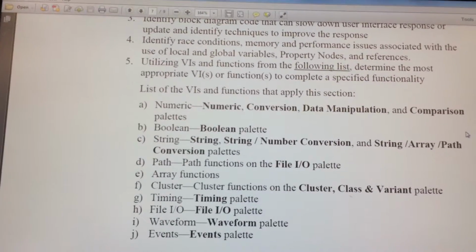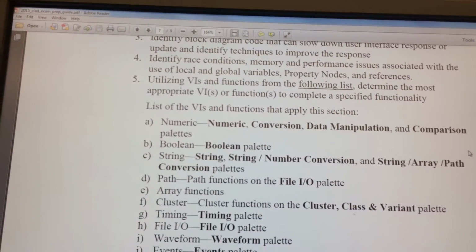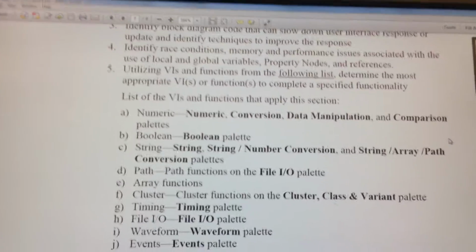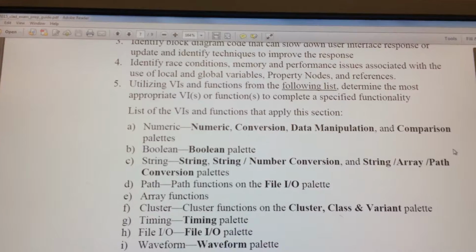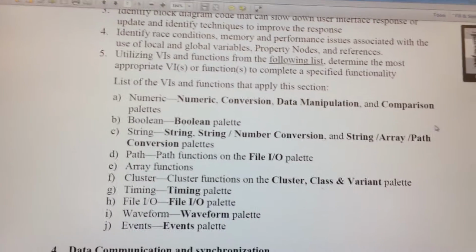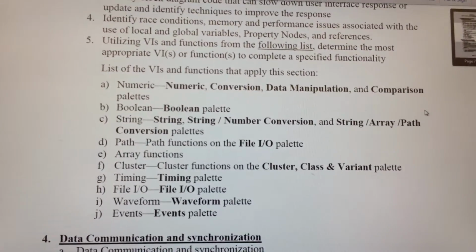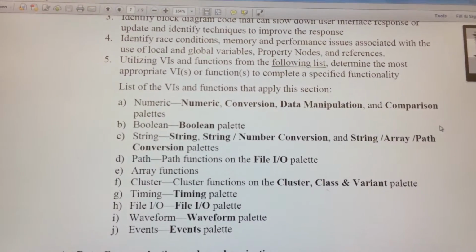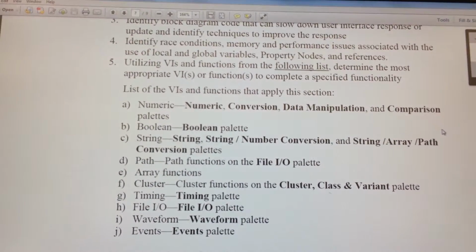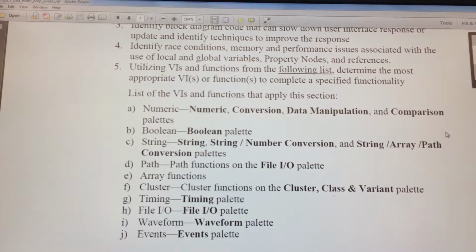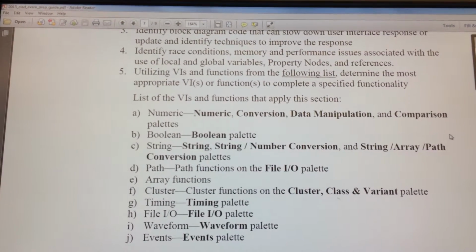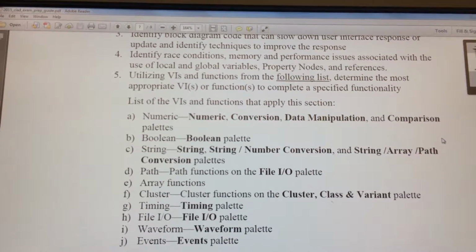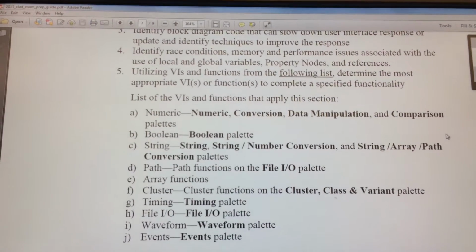List of the VIs and functions that apply to this section. Numeric, conversion, data manipulation, and comparison palettes. Boolean palette. String number conversion, and string array path conversion palettes. Path functions on the file I/O palette.